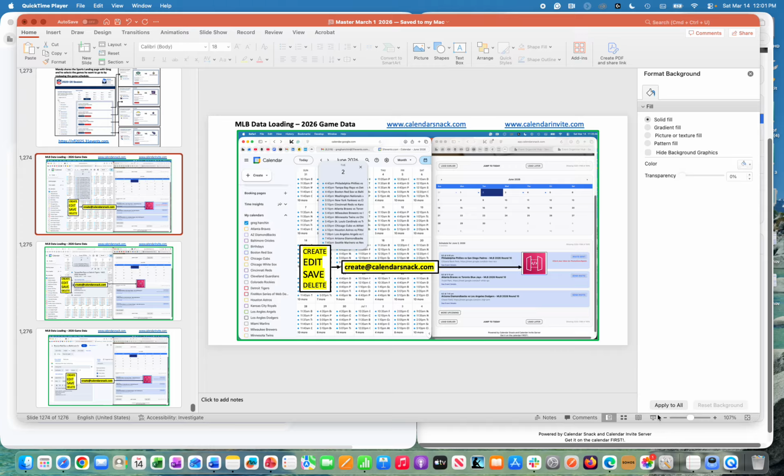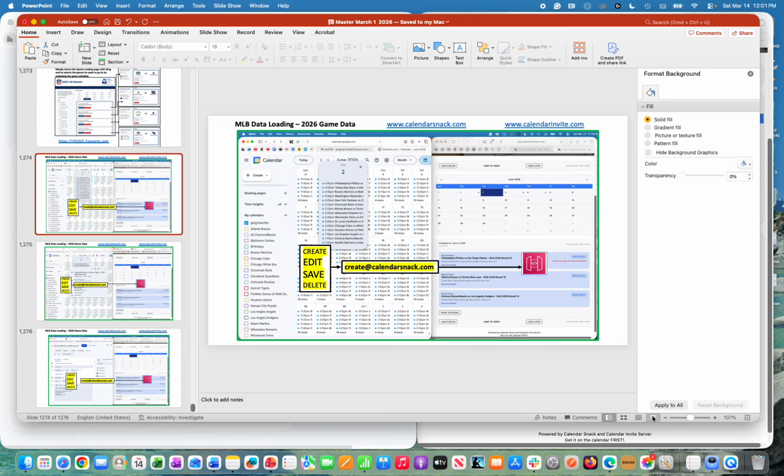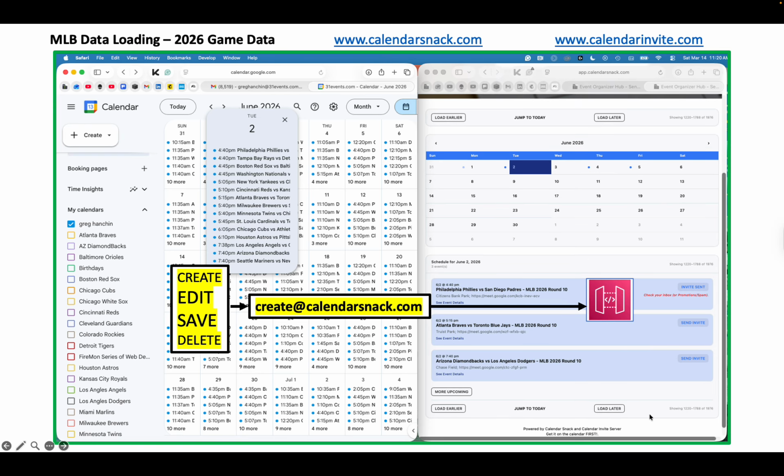Gonna walk you through some slides here. This should be less than 3 minutes or so. So here's what I've been working on this morning, essentially loading Major League Baseball data into something called the calendar invite server we built on AWS.